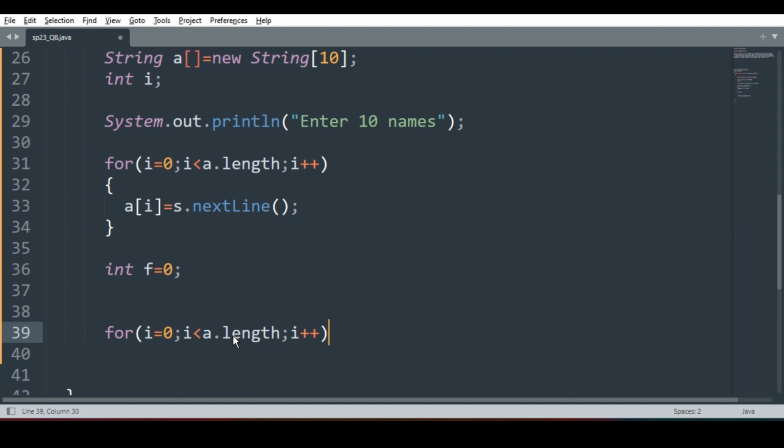What am I doing? Sequentially I'll run the for loop. I hope you know how a for loop works, right? For more detail, you can watch my video on the working of the for loop. Here the value of i will go 0, 1, 2, 3 till 9, because we have written strictly less than a dot length. And the length of the array is 10 right now.